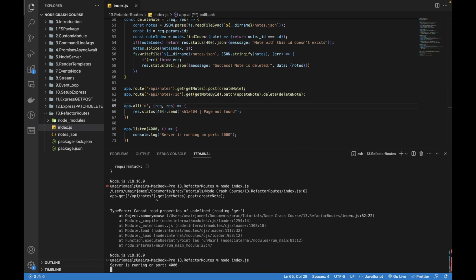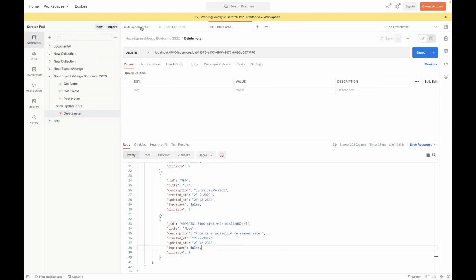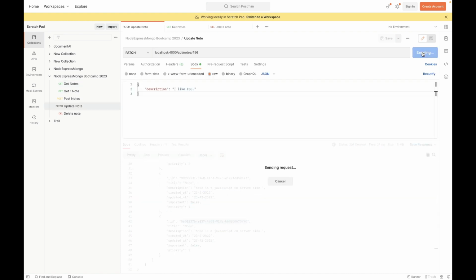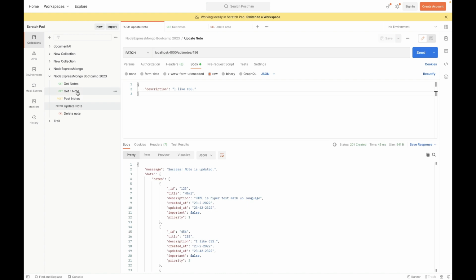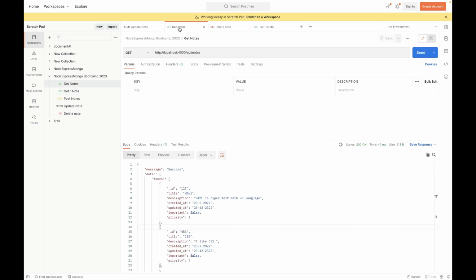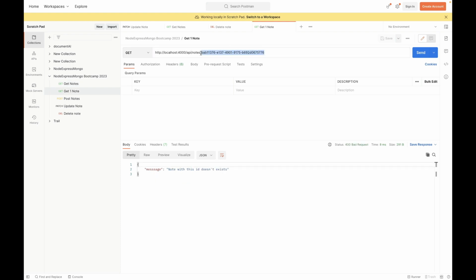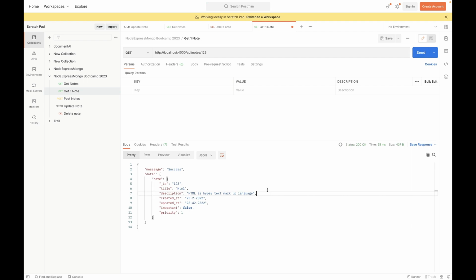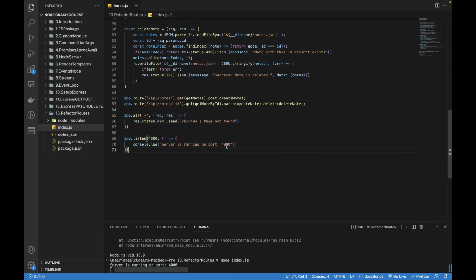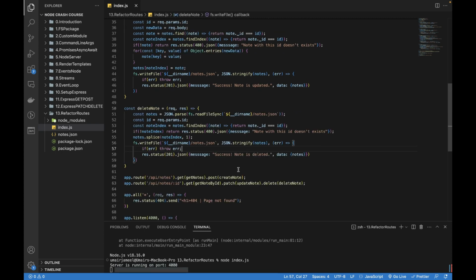And now if I run node index.js, you can see that there is no error. Now let's go and let's try to get nodes. Let's send. So now you can see that this API is working fine, and update. This is working fine. Get one node. This does not exist. We can pass this, and it should return us a particular node. So all of our APIs are working fine and we have refactored it. In this video, we are not talking about creating different files, but in the upcoming videos we will do.